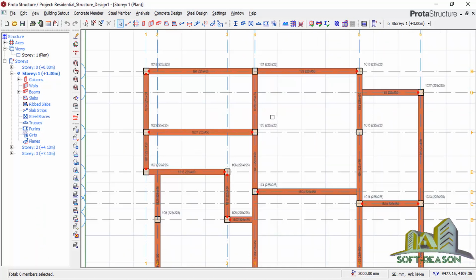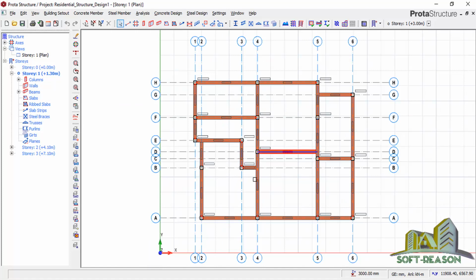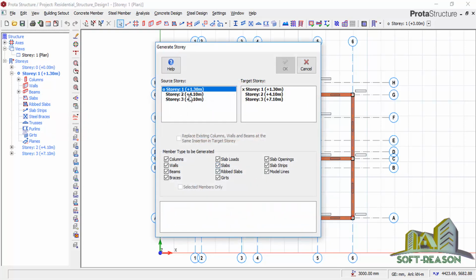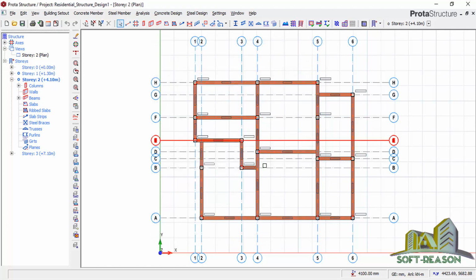Then we are going to generate this to the next floor. We will go to story layout, and then click on generate story. We select this one, and then we click on OK. It's generated completely to the second story. Let's move to the second story. It is already here.